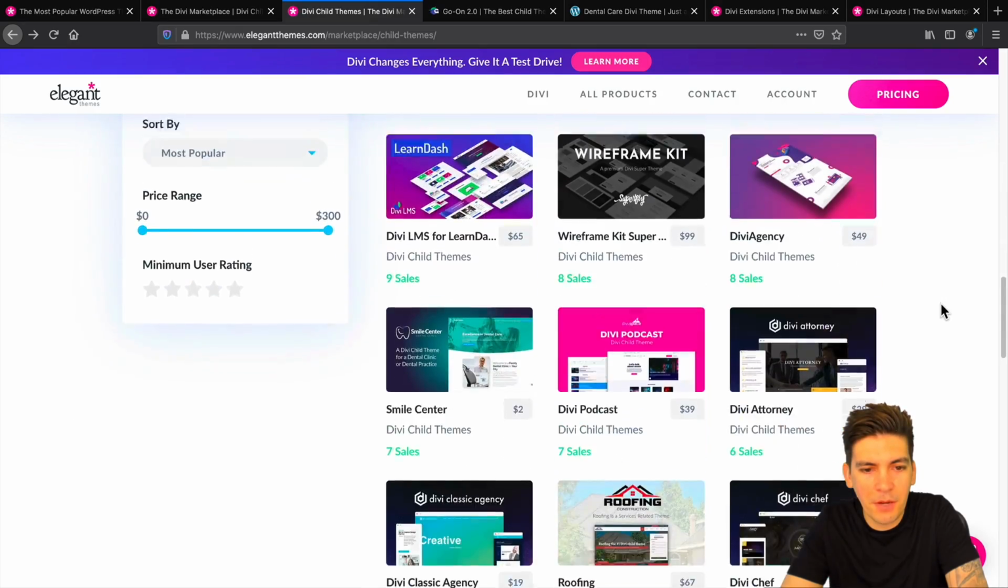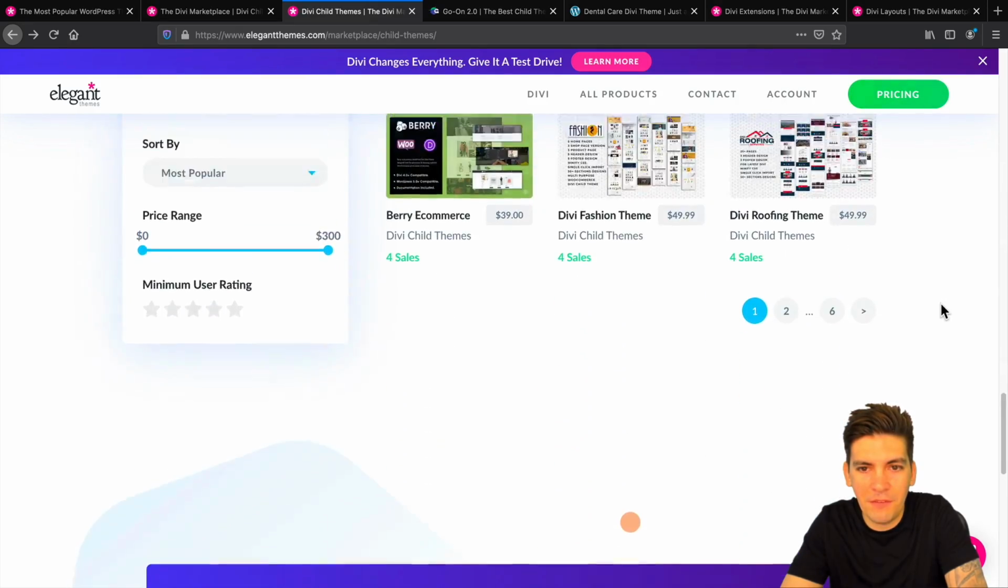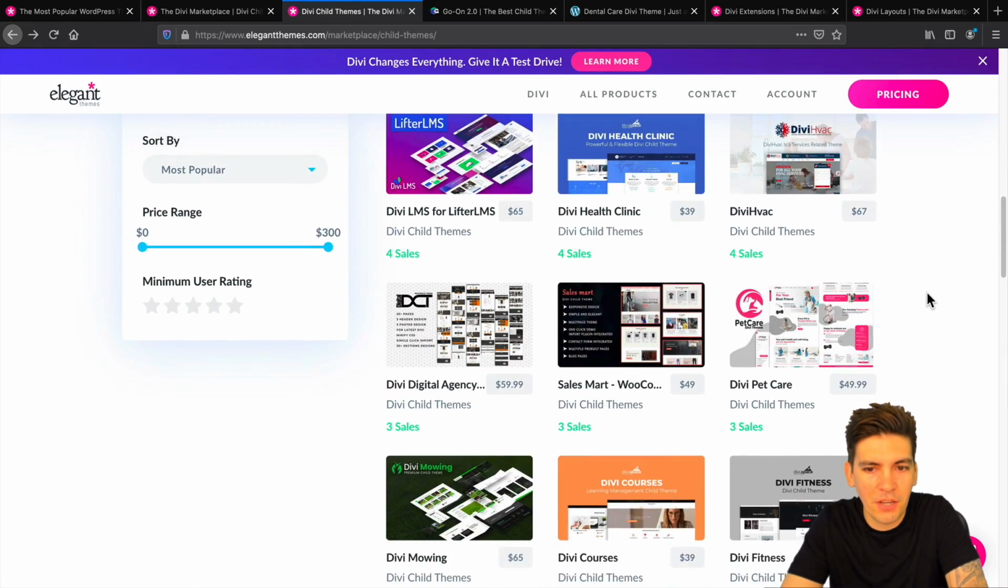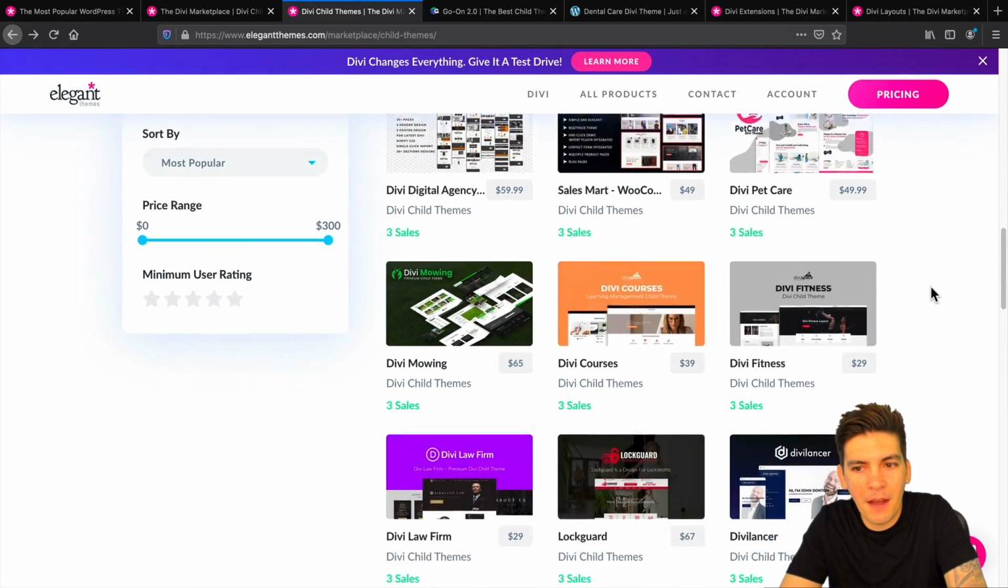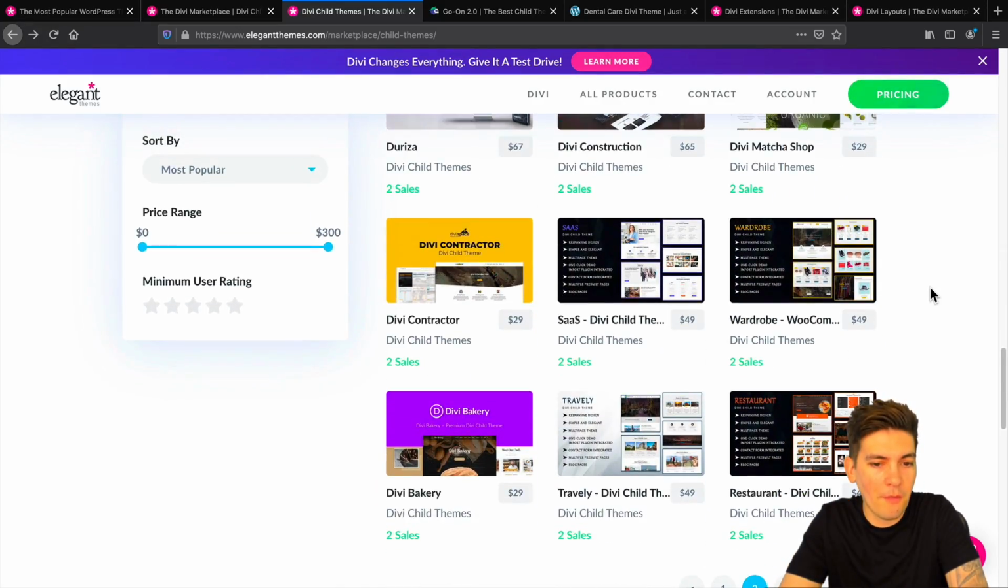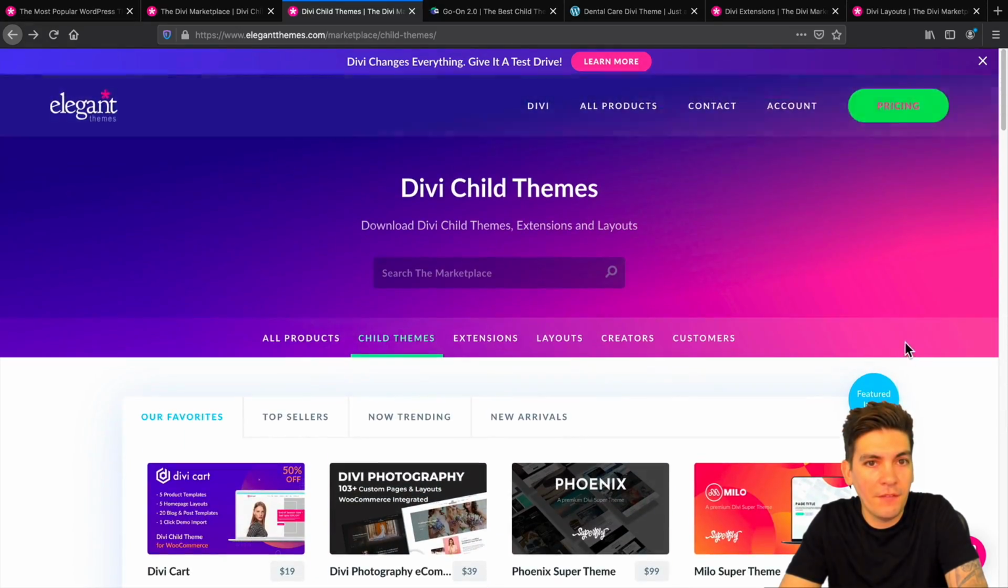And then, I think that's pretty much it for the Divi child themes. The Divi roofing theme I thought was really nice, and these other ones are not bad. You'll have to just go through these and take a look, but those ones that I mentioned are probably my personal favorites for the Divi child themes.